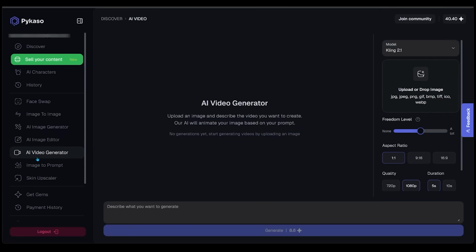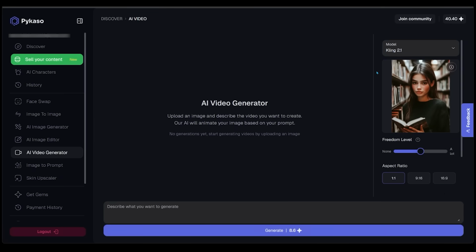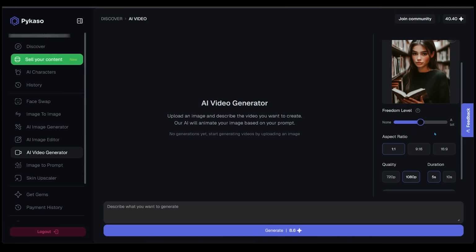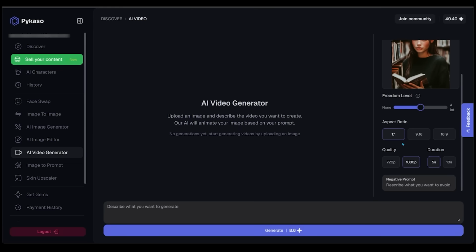All right, we are on AI video generator and we're going to bring one of our images to life. I'm going to drag and drop one of our images right here. This is the one where our influencer is in the bookstore. I think it's a great image. We've got the Kling 2.1 model selected. We'll keep the freedom level on default. We've got the 1:1 aspect ratio, 1080p, 5 seconds. And here is my prompt. Super simple.